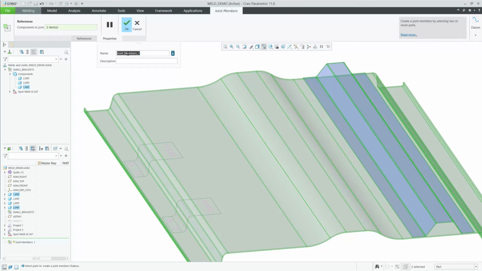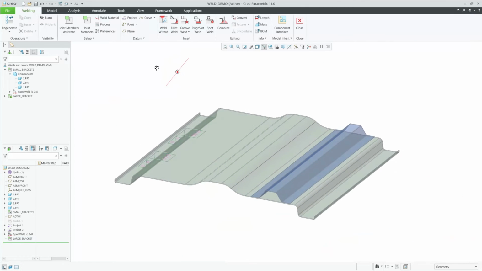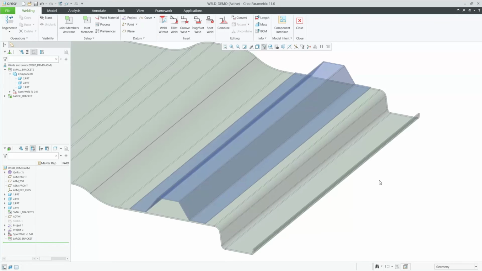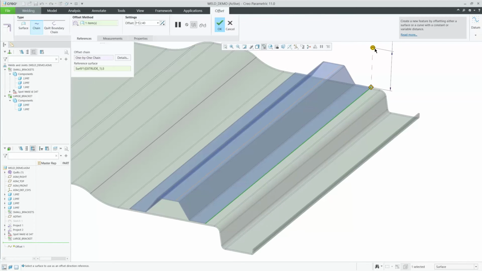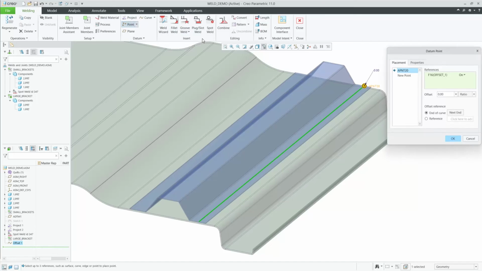New in Creo 11, you can select a curve and select offset. This will create a new offset curve. Again, this can be done outside of welding to enable many kinds of use cases. In this case, I want to create a pattern of points along this new curve and then select it for a new spot weld feature.